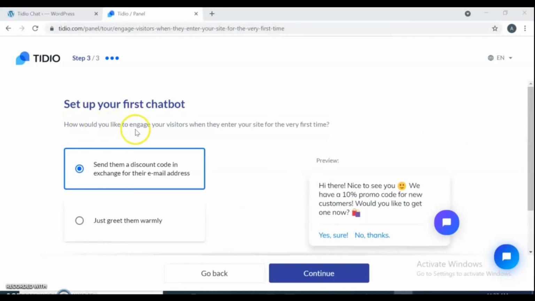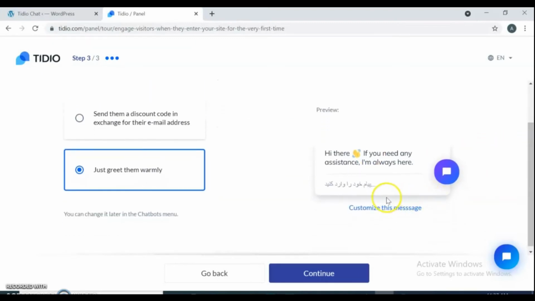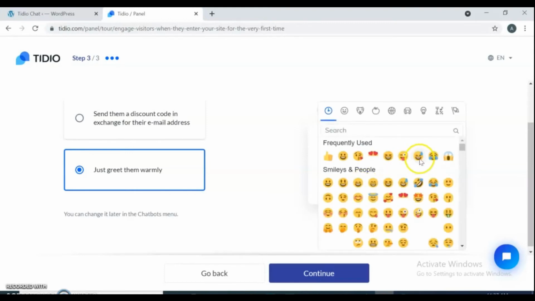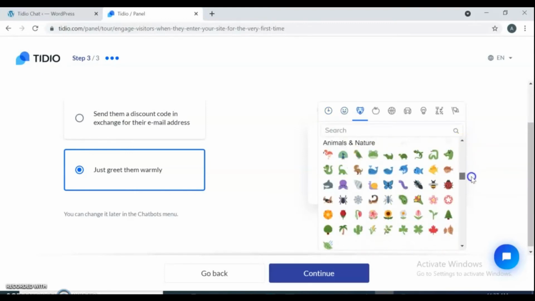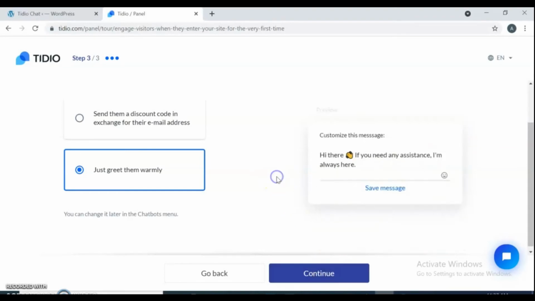In the third step, you can set up your first chatbot. If you are running a promo or special discount on your WooCommerce, the first option is best for you. But if you just want to contact your customers for details of something or discuss something, choose the second option. But if you don't like any of them, you can add stickers, edit text and write your own text by clicking on customize this message. For me this message is correct. After your customization is completed, go continue.